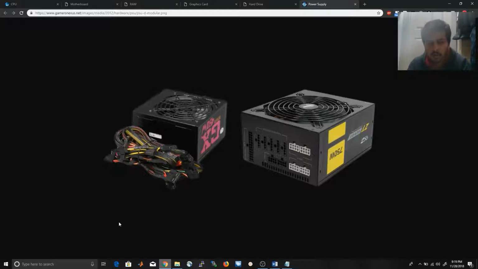Modularity refers to the fact that you can physically get rid of the power cables that you don't need. Let's just say you are building a PC that doesn't require a graphics card, and you bought a non-modular power supply. Since you bought a non-modular power supply, it comes with all the cables, such as a cable to power the GPU, a cable to power the CPU and the motherboard, physically attached to it. Since your PC doesn't require a graphics card, you still have the cable which is physically attached to the power supply, and there's no way you can get rid of it.